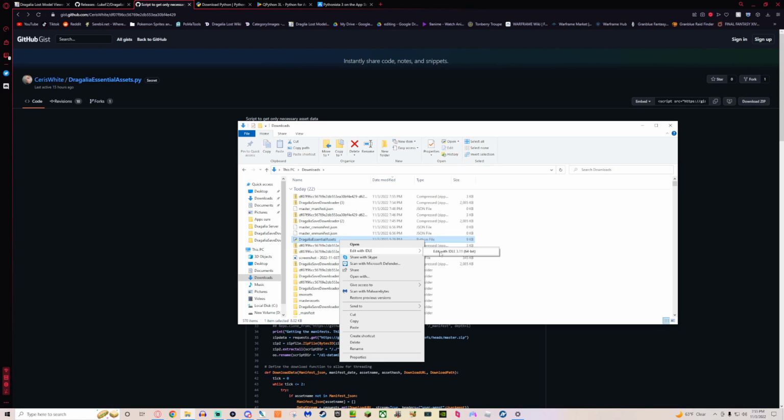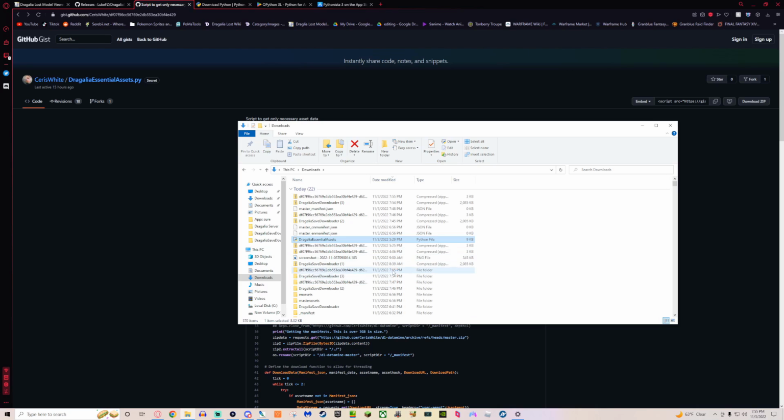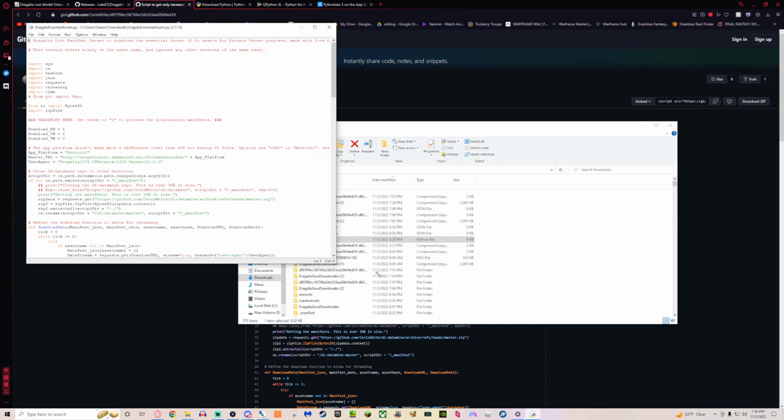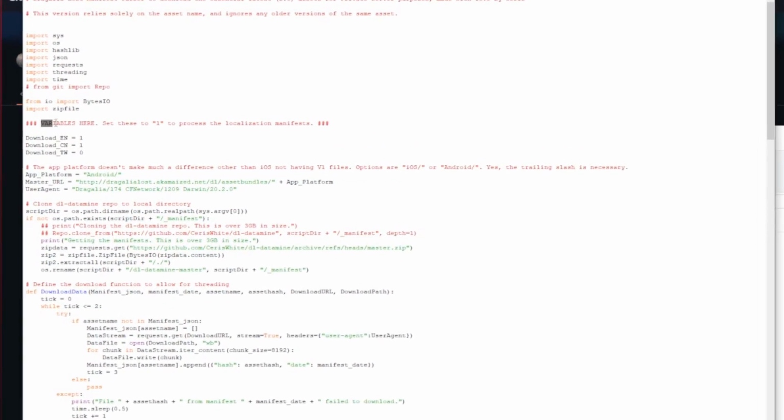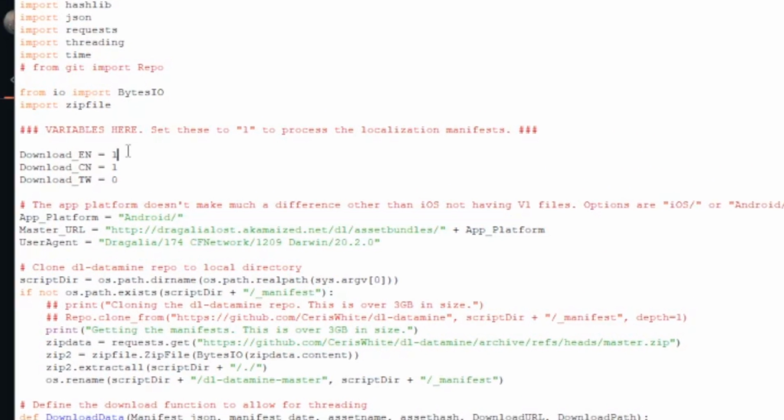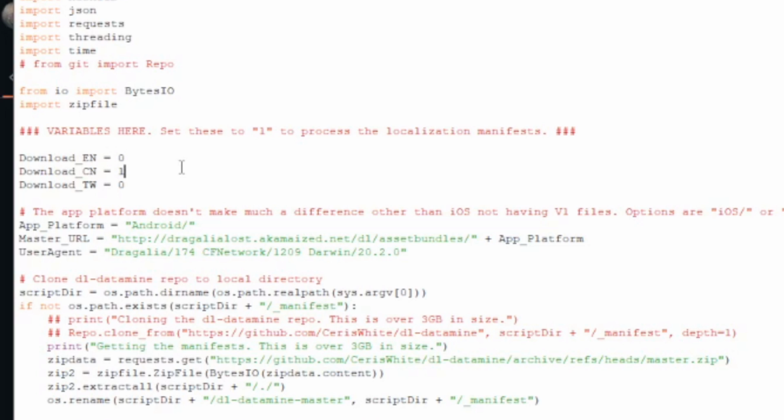We're going to edit this in IDLE, and there's going to be a very specific reason why. You're going to see all this right here. You're only going to worry about these variables here. These will be set to zero when you first open up this file.